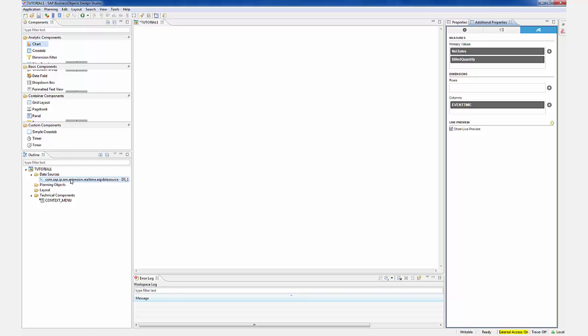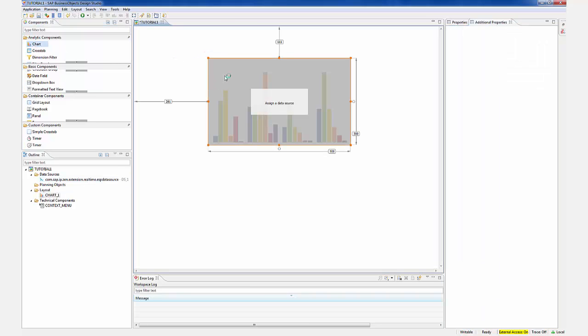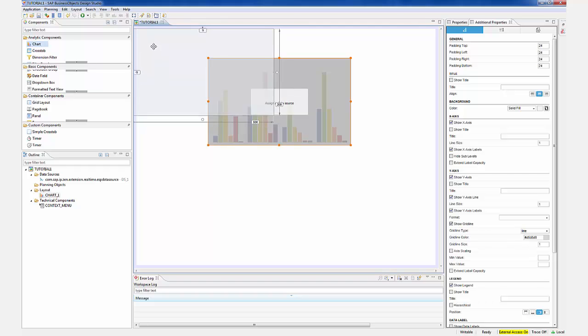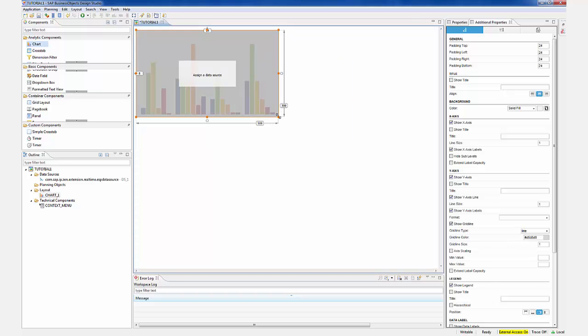So I'm going to demonstrate this using a streaming data source. I have a streaming data source already set up and configured and connected to an ESP data source. For more information on how to do this, please follow the previous demonstration on streaming data sources. Once that is set up, you can then pull in your chart component and add it to your canvas area.